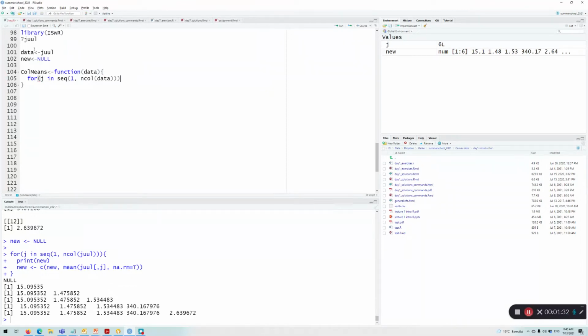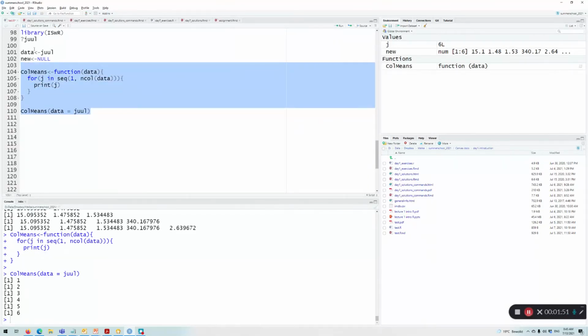So if you would only perform this, let's just only perform the j loop on the Joule data. And let's save Joule as data set. So now we see indeed that j always takes a different value.